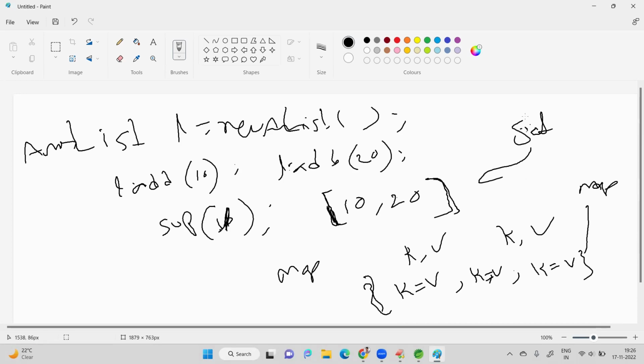This symbol is for set and list. Sorry, list means ArrayList, LinkedList, Vector, Stack. Set means HashSet, LinkedHashSet, TreeSet, whatever. In the case of map, HashMap, LinkedHashMap, TreeMap, whatever. So the symbol is flower bracket.